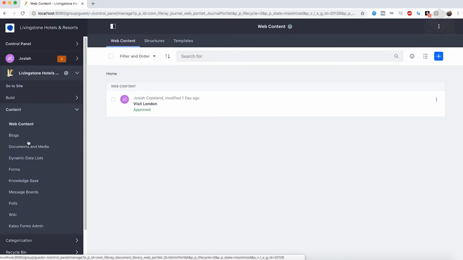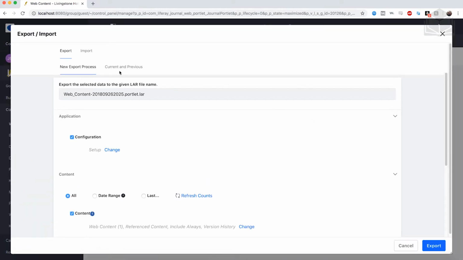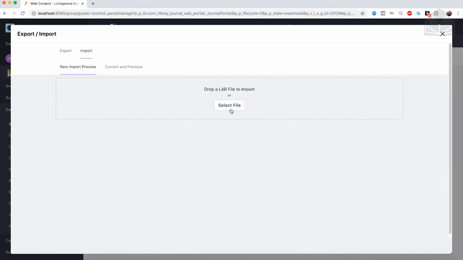Here what we're going to do is import some existing content. Again, we don't want to create content that's saved for the content management course, but we are going to use some content and provide templates for those content articles. Go ahead and click on options at the top right for web content. Click on export import. Import here. Again, we're just using these LAR files to bring in some existing content.